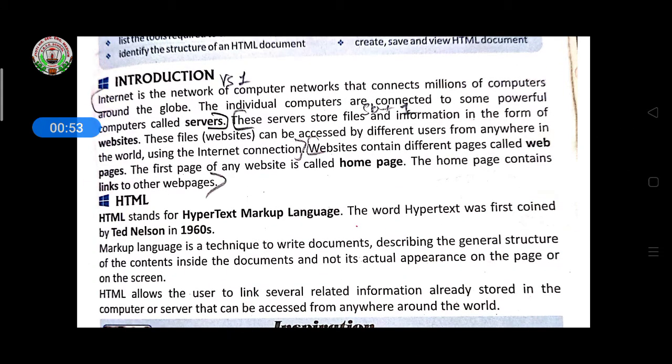Internet is the network of computer networks that connects millions of computers around the globe. With the help of the internet, you are able to talk with your friends, your relatives, your colleagues, those who are living in India, those who are living in your city or next state or another country also. You are able to talk with them with chatting, with calls, and with video calls also.